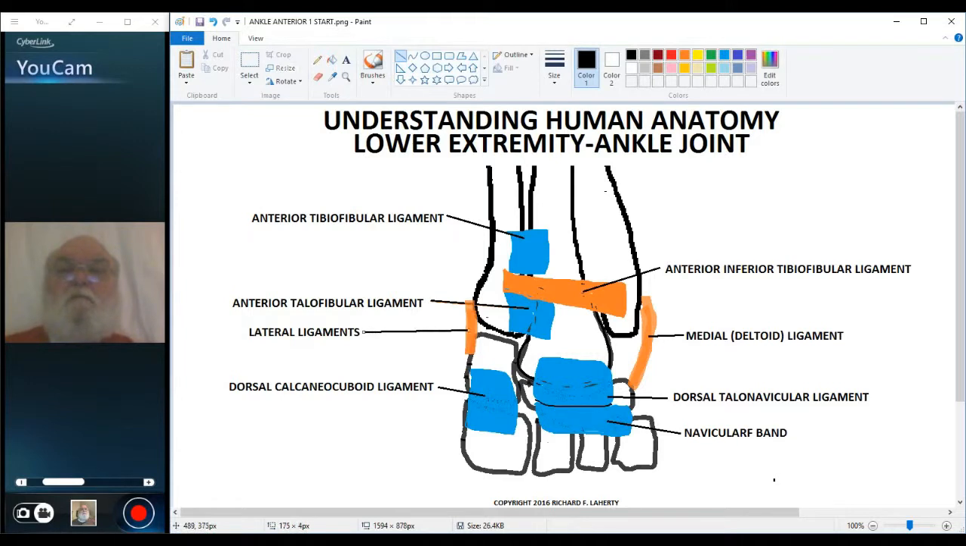Over here. And while I'm not going to go in detail, I want to look at these each from their respective sides. So these are the major ligaments you see on the anterior and dorsal side of the ankle joint. In the next video, we'll look at the lateral and medial ligaments of the ankle.